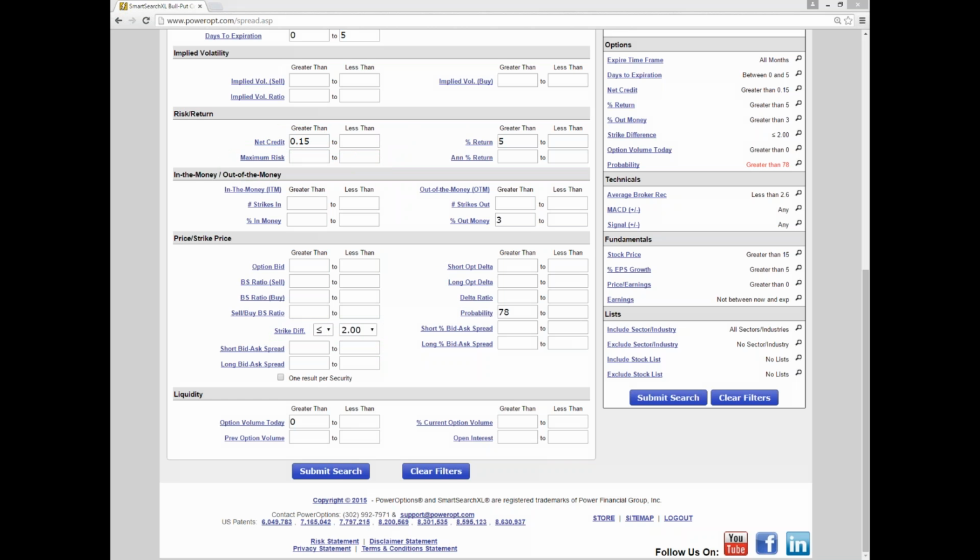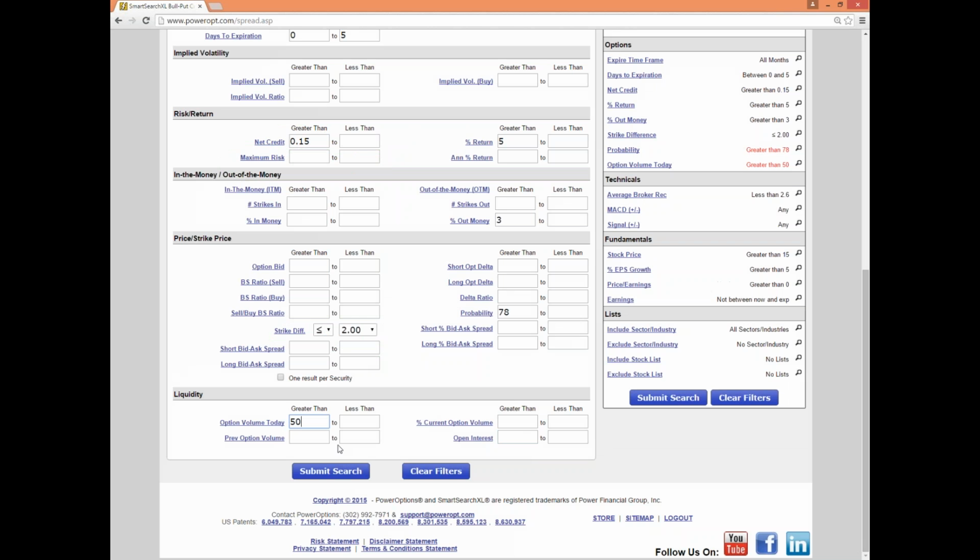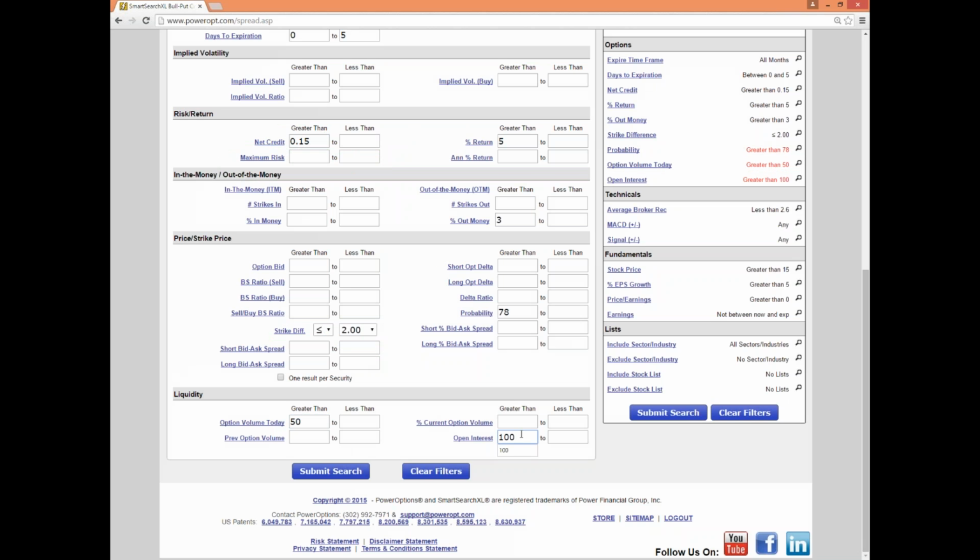Okay, so we covered the probability. Again, if you're looking for more liquidity on your positions, you might want to put in an option volume today of at least 50 contracts, and then maybe an open interest of at least 100. I know many investors I talk to, PowerOptions subscribers I should say, have higher restrictions. They'll look for at least maybe 200 contracts traded today and open interest of at least 1,000. But it's all personal preference and also depends what time frame you're looking for.